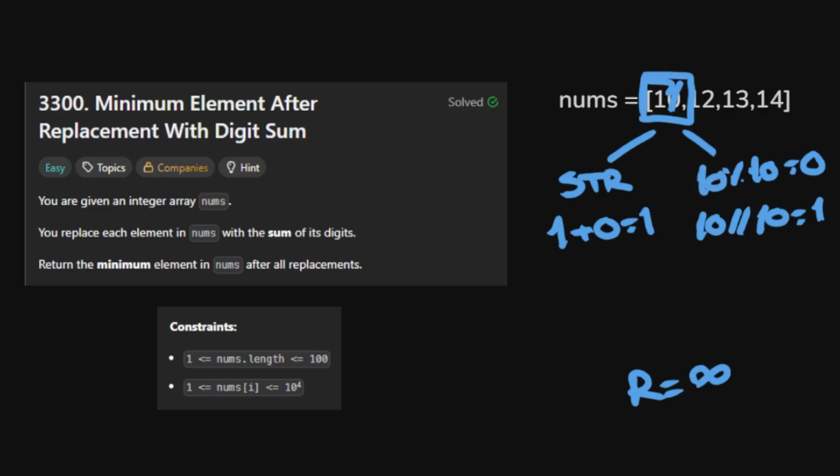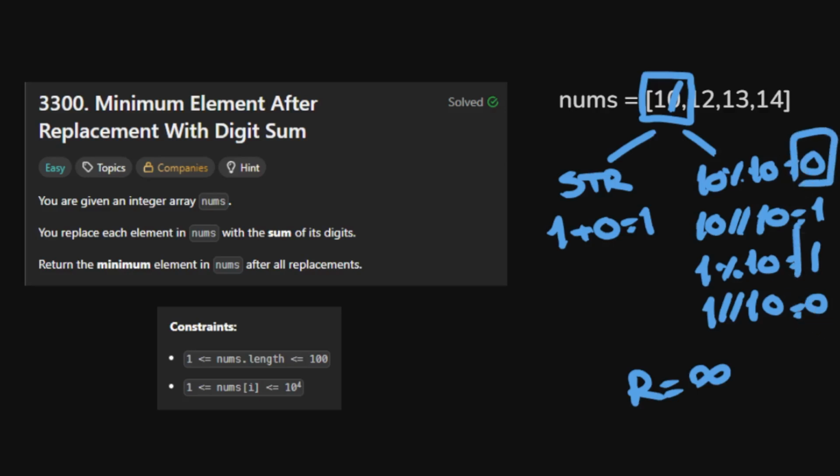We need to get the rightmost digit. So we do 1, which is the remaining number, modulo 10, and this is equal to 1. And now we need to remove the rightmost digit. So we do 1 divided by 10, and we round down this value. So the result here is 0. Given that this is 0, we end here. And if we take each digit, we do 0 plus 1, and the result is equal to 1. Okay? So these are just two ways to get the same sum.